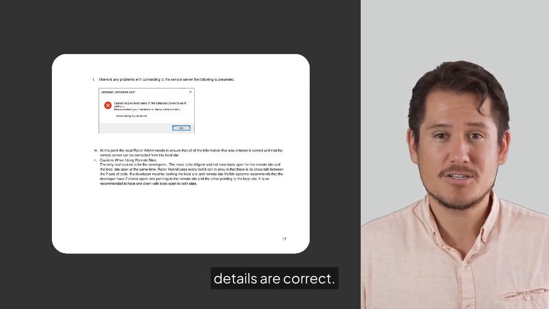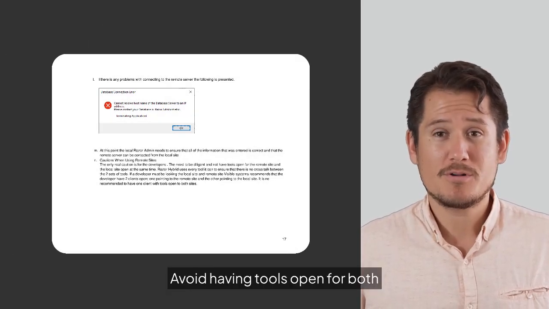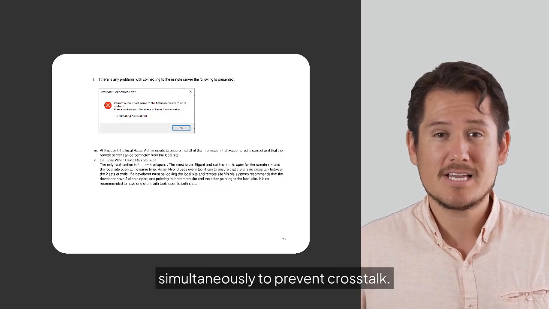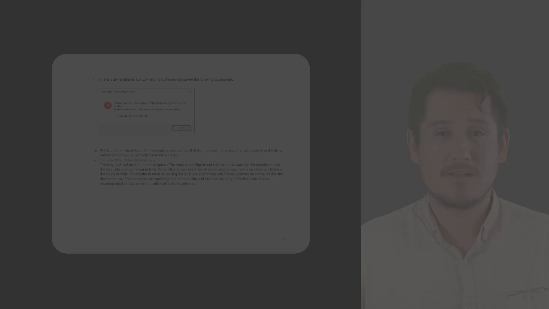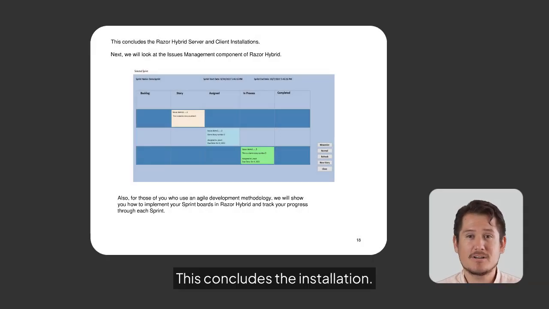Ensure all connection details are correct. Avoid having tools open for both local and remote sites simultaneously to prevent crosstalk. This concludes the installation. Next, explore the Issues Management component and learn how to implement sprint boards in Razer Hybrid.